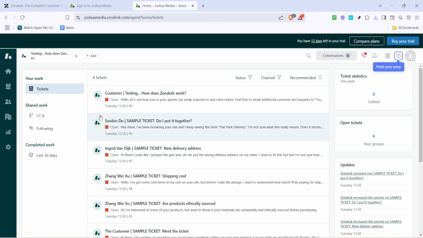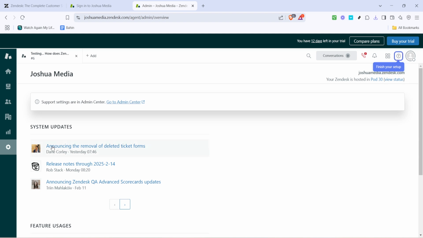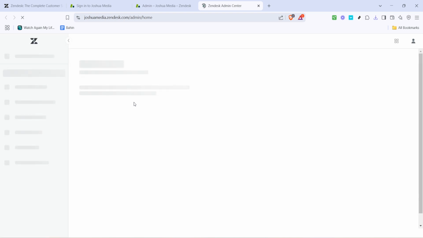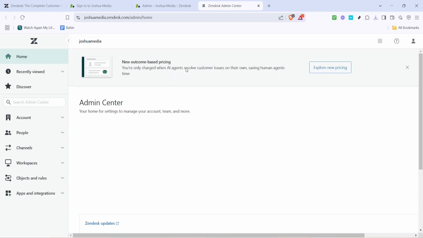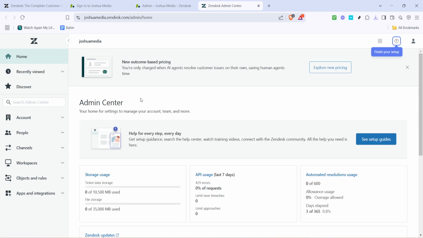Next, go ahead and locate the settings icon, which should be in your navigation panel. Clicking this icon will open a drop-down menu, revealing several options available to you. From this menu, select Go to Admin Center. Once you're in the admin area, you will have access to a variety of controls and settings.